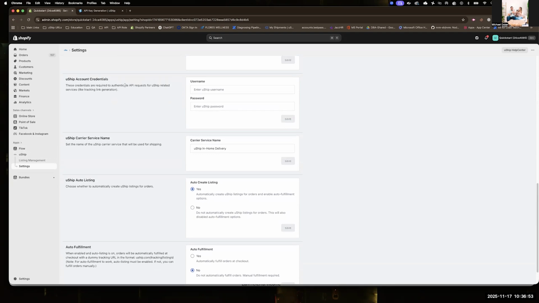uShip account credentials. This is just the username and the password that you use to log in to your uShip account. Adding that information in here allows our API to request to add tracking links for you. This is because right now our tracking link generation is not specifically public through our APIs. So the way that we authenticate is with your username and your password here.